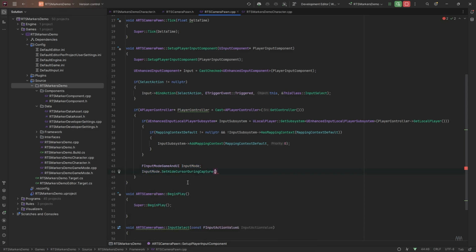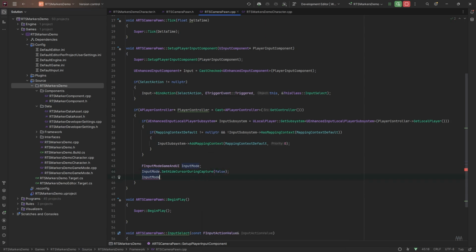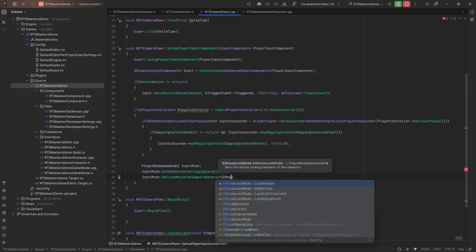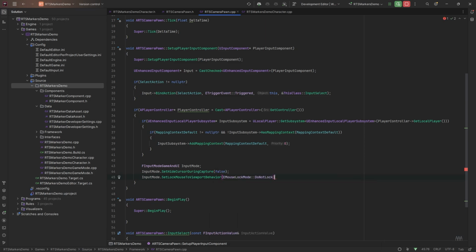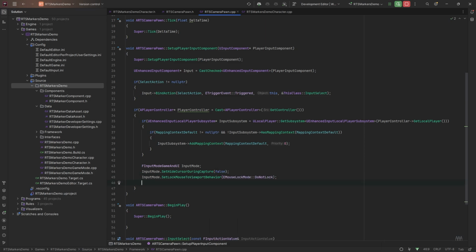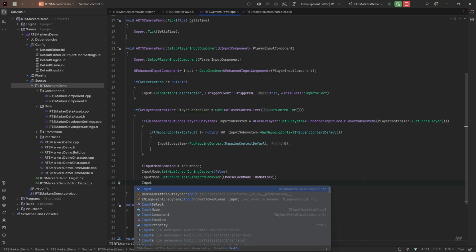Hide cursor on capture is false, so that's annoying. Basically it hides the mouse when you click. Set lock to viewport behavior. I'm going to set that to do not lock because we're using windows in the editor or whatever.